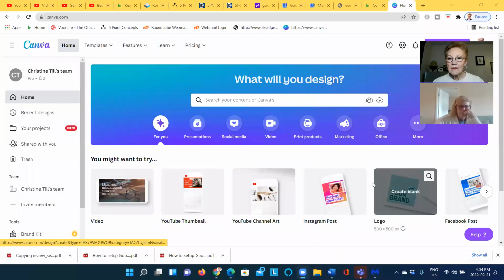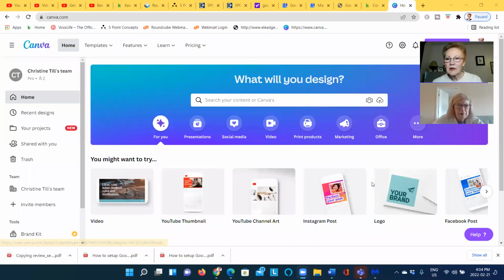Okay, so I'm going to share my screen with you now, because I always like to log in first before I share my screen. So here we are. We've got my Canva screen open. I'm going to shrink down the pictures.